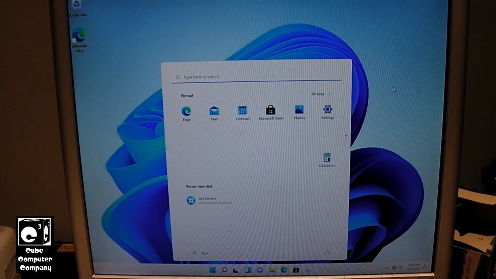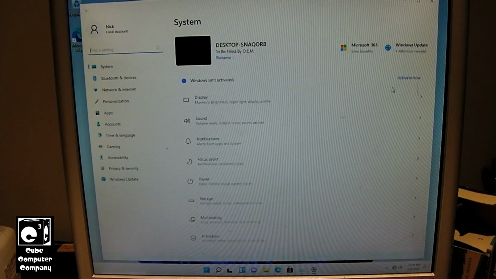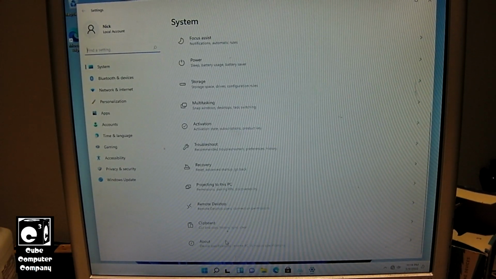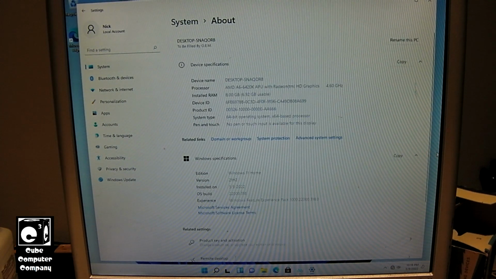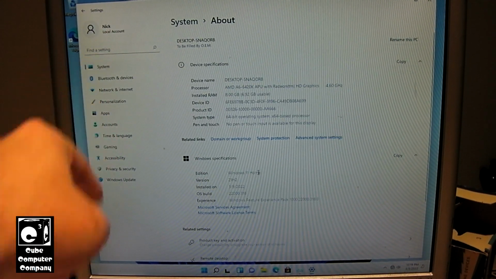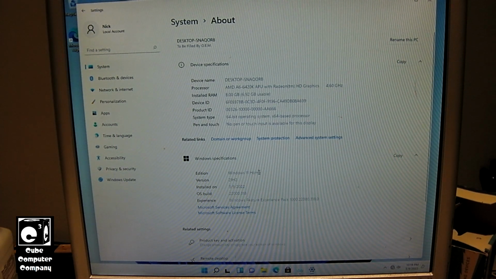Going to settings here. So we're running Windows 11 Home, but we are signed in with a local account. So that's how you can bypass the dreaded internet requirement in Windows 11 Home and set up the computer with a local account and not be forced to use a Microsoft account.